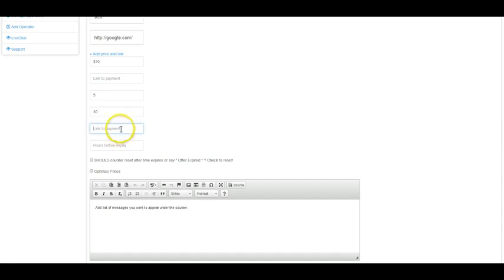Link to the system. You don't have to add hours before expiry if you want to use it as a pricing point for your price optimizer, which I'll talk about now. But you can add a payment link. You don't have to, but if you don't add this, it's not going to work. It will only work when you're optimizing the prices.